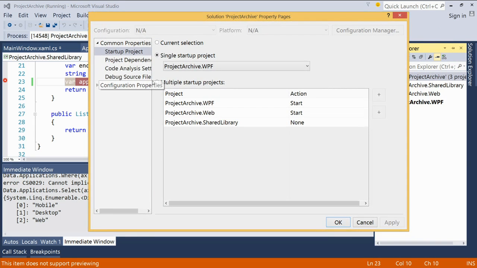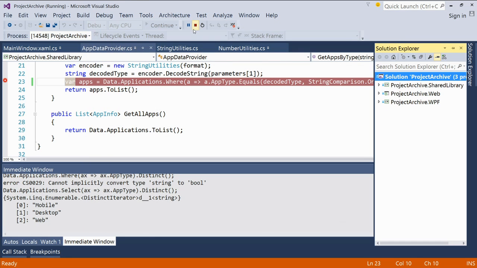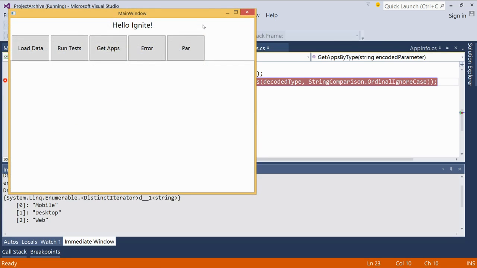In the solution properties, there's a radio button that says Multiple Startup Projects under the Common Property Startup Project option. And I can set both my WPF application and my ASP.NET Web application to launch Start Debugging every time I start debugging. If I just wanted to make sure that the web application was running, but I didn't need to debug it, I can also choose to start without debugging. It's okay in this particular case. We're going to say that we want to start debugging. And now, when I click the Restart button on my toolbar, it's going to restart.